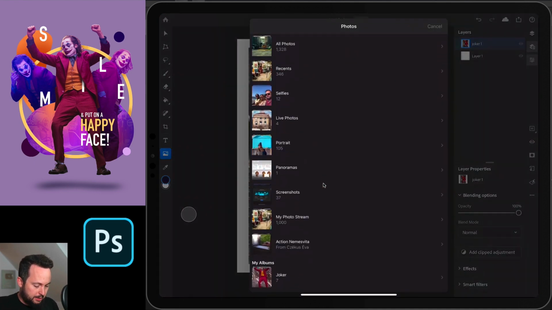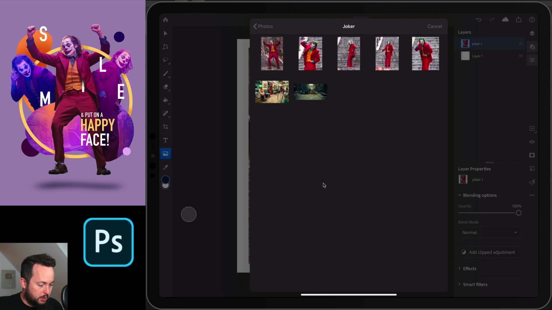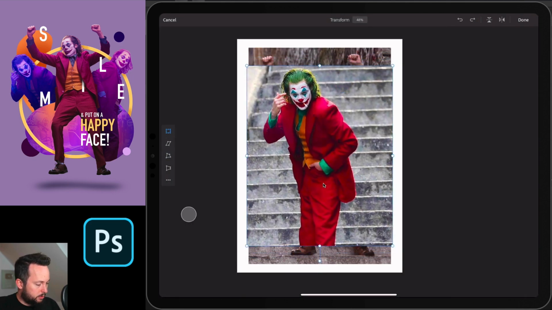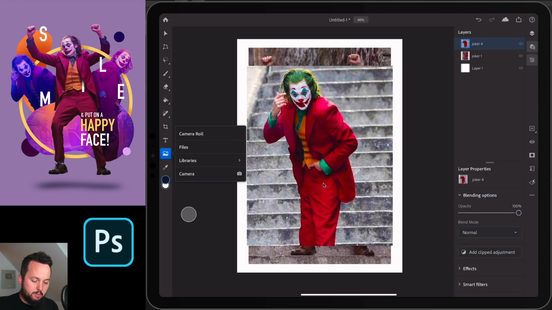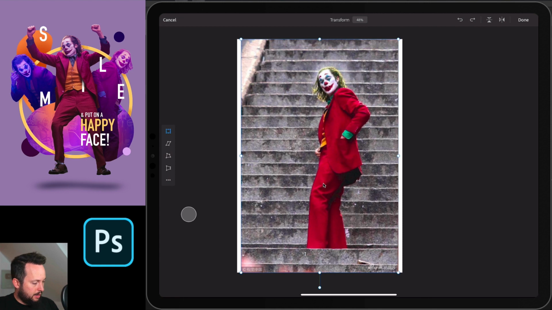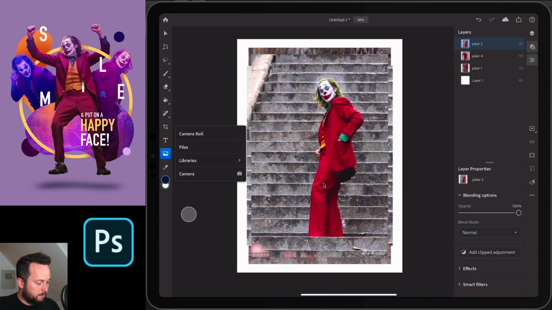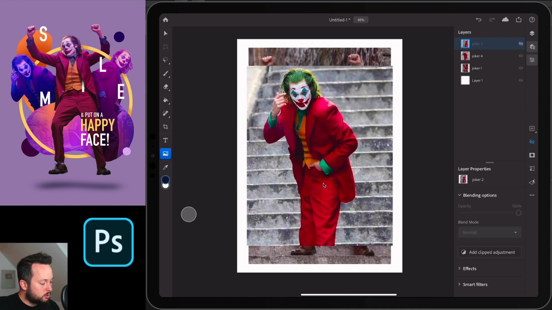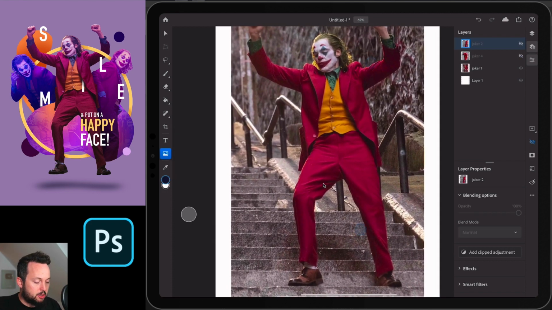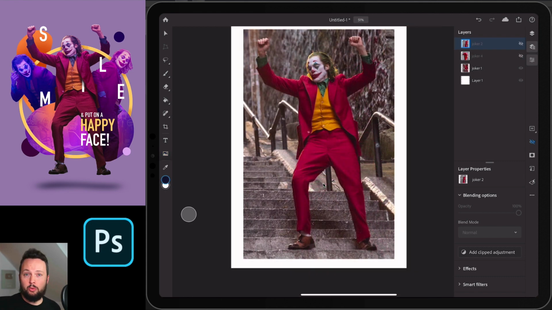So we will need these extra two poses. So there's this one, which I really like. I'm going to just place that in, and then one more again from the camera roll. And this is the other one that I'm going to use. So now that we have all these three images, I'm going to turn them off temporarily, and I will work on the central image. Now, first of all, let's get rid of the original background.